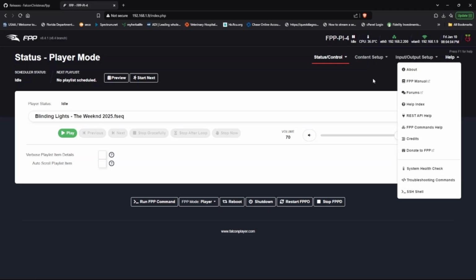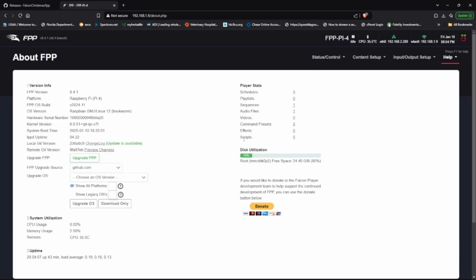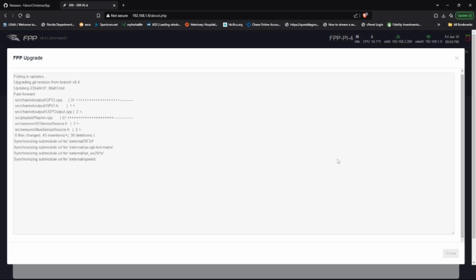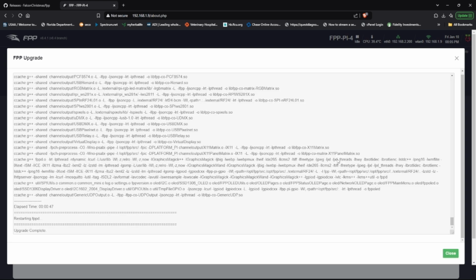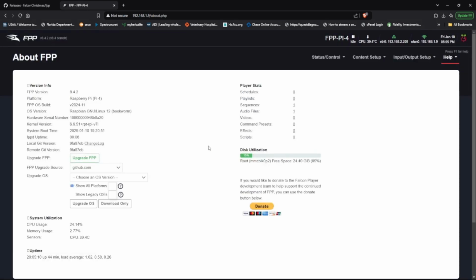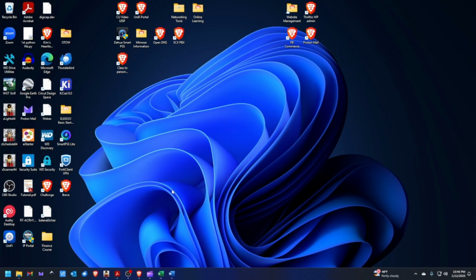Click on help, then click on about. If we just click on this button, it says upgrade FPP. All right, upgrade complete. Let's close that window. All right, looks like we're all set. We are now on version 8.4.2, and everything is up to date and ready to go.